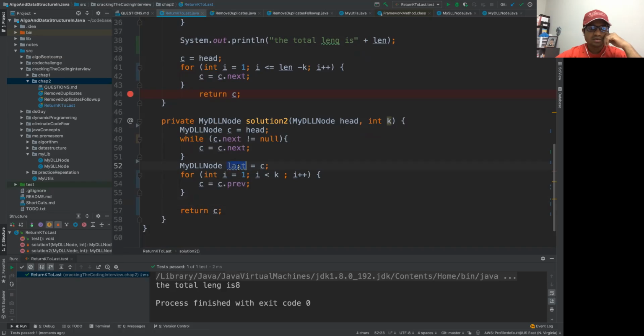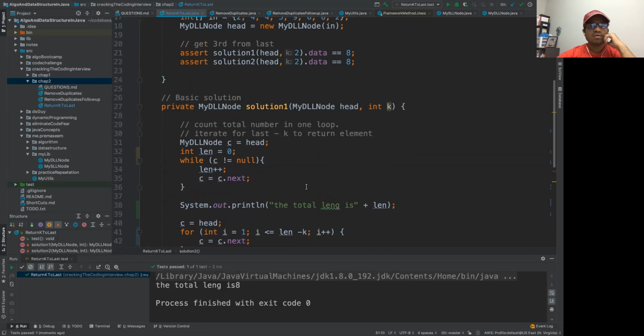Why do we even need this last? Actually, we don't need this. We came all the way to the last element, with current pointing to last, and then we started moving kth from the last by using another loop, and this solved our problem.